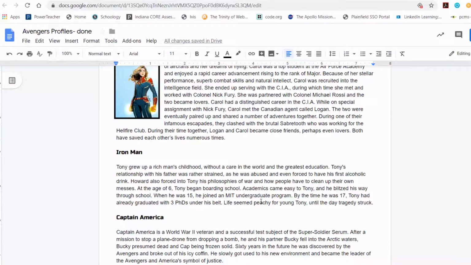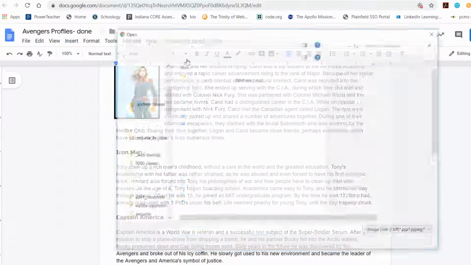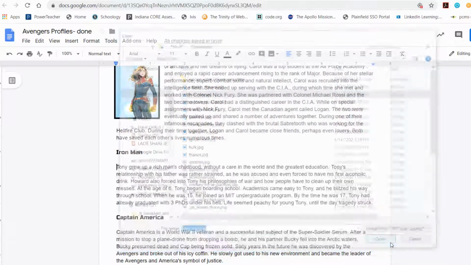So now let's pick up the pace and knock this out a little bit. And I'm not going to do the whole thing. But for Iron Man, he's our next Avenger. I'll click in the Iron Man paragraph, and here we go. I'll go Insert, Image, Upload from Computer. Remember, I downloaded all these pictures already. I want Iron Man. I'll click Open.